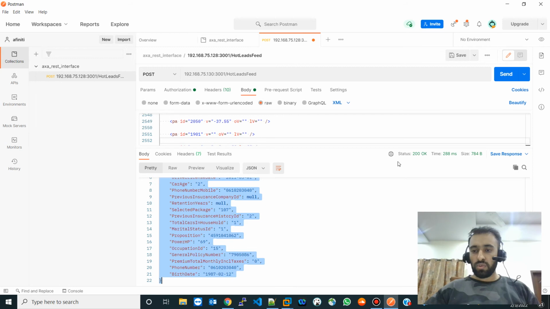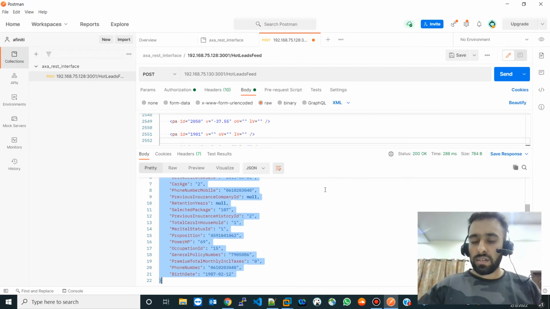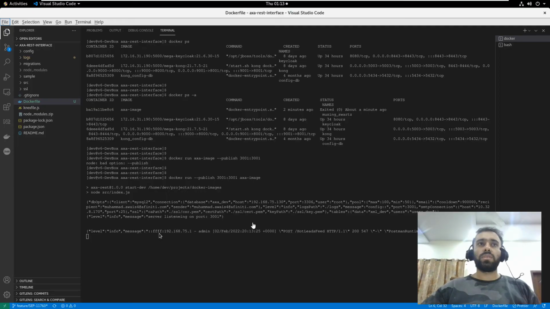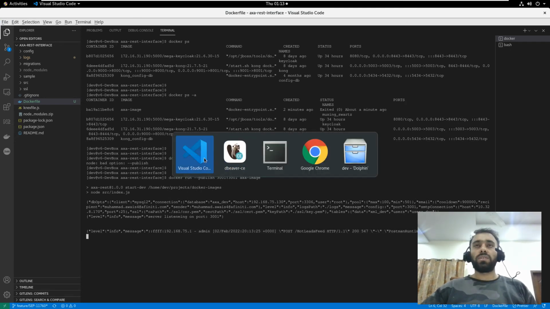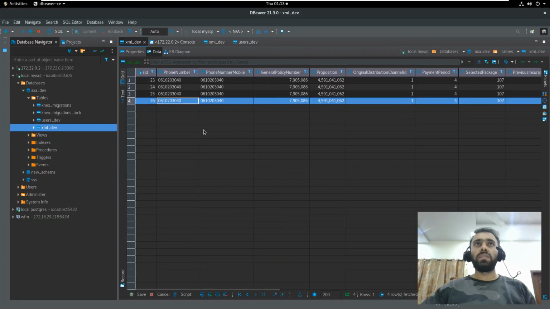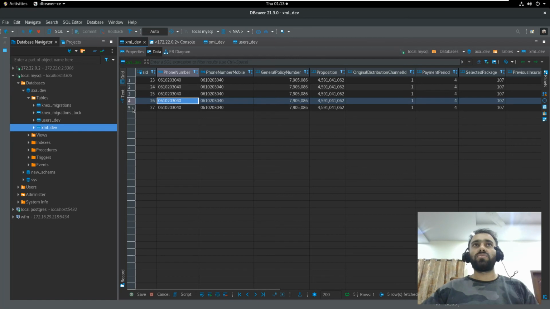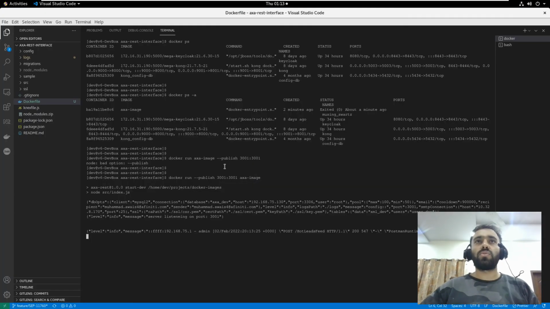the response of our API is 200, successful, and there is some kind of log here as well. And if I refresh my DB, you can see there is another data here as well. So our container is created successfully.